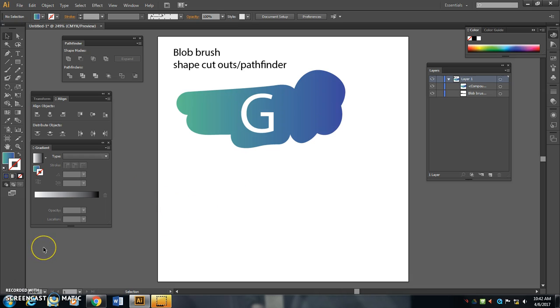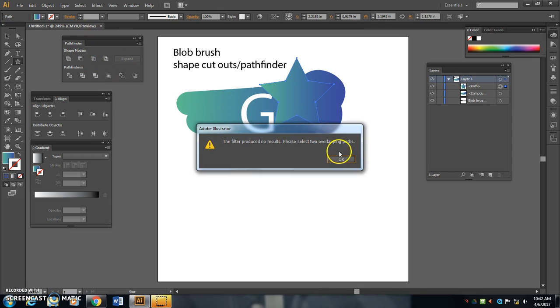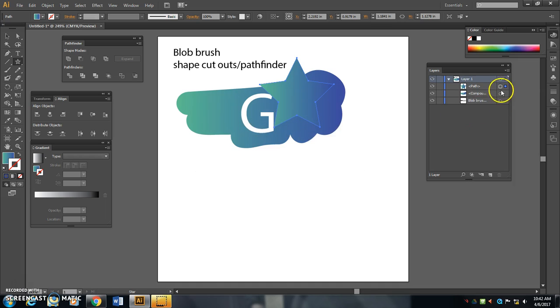Okay, so you can actually take different shapes and cut them out or add them to each other, like exclude, or I've got to select the two different shapes and then exclude, and you get those kind of cutouts. So you can get some pretty complicated shapes with the Pathfinder tool and the blob brush tool.